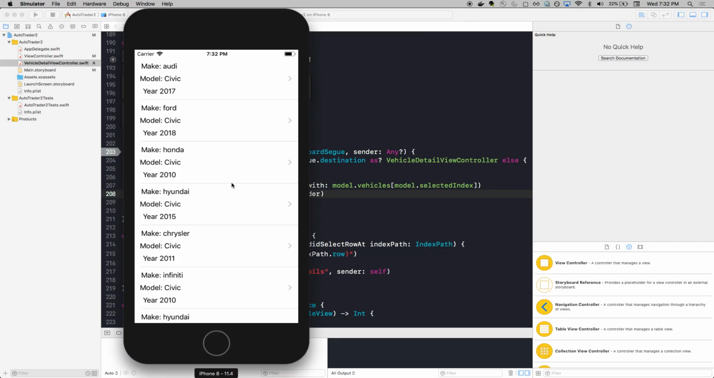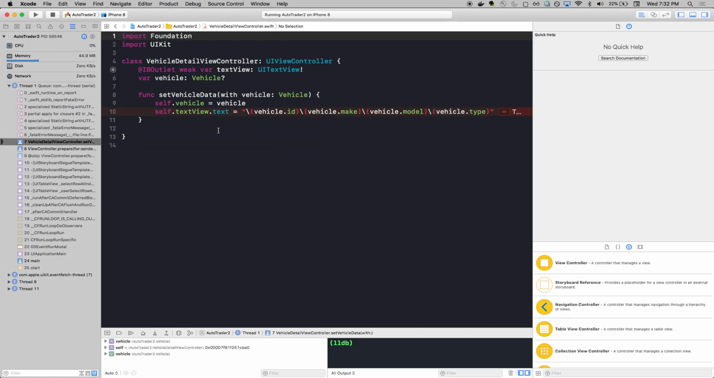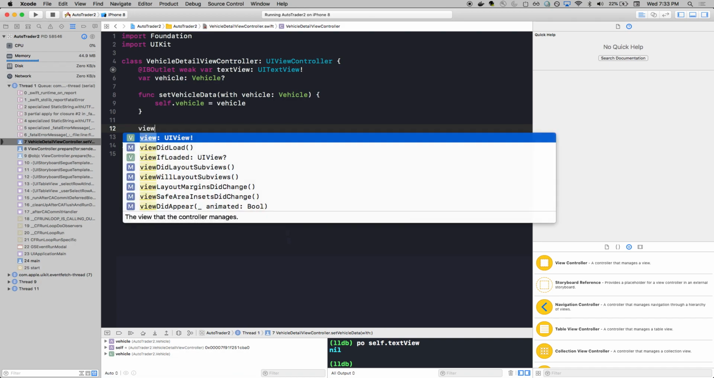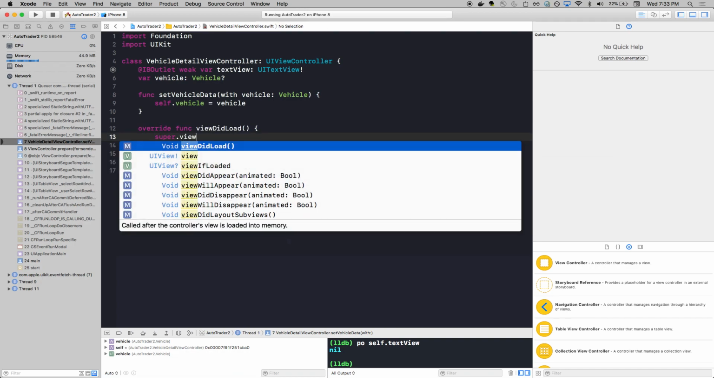Okay, so if I tap one of these, I'm going to crash, which is cool. The reason why it crashed is the text view is nil. If I open this up, it'll say unexpectedly found nil while unwrapping an optional value. The optional value it's referring to in this case is the text view. po is print object. The text view is nil. So there's a race condition. View did load was not called yet. So again, there's your race condition.